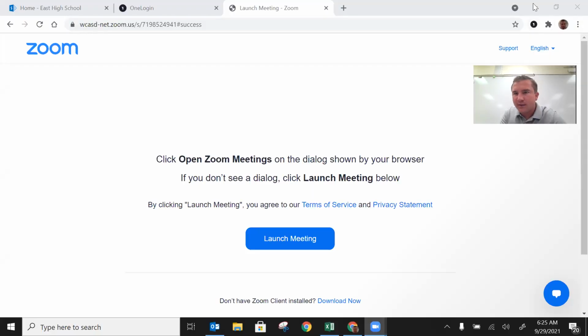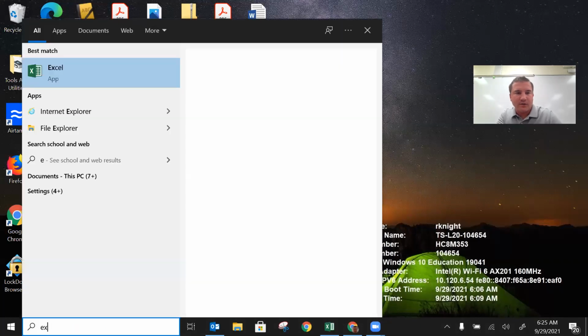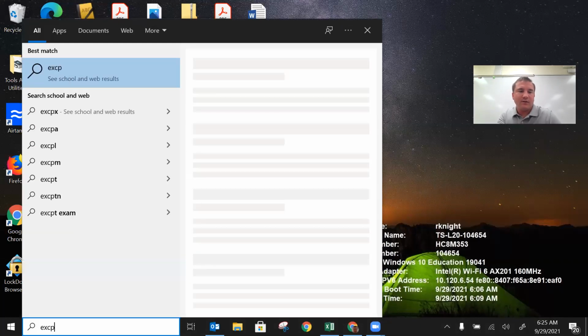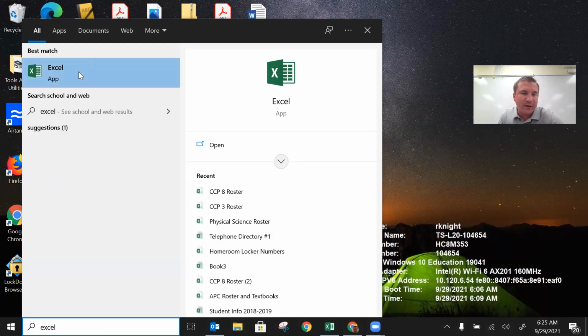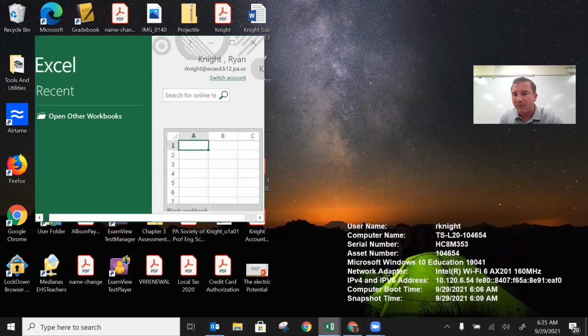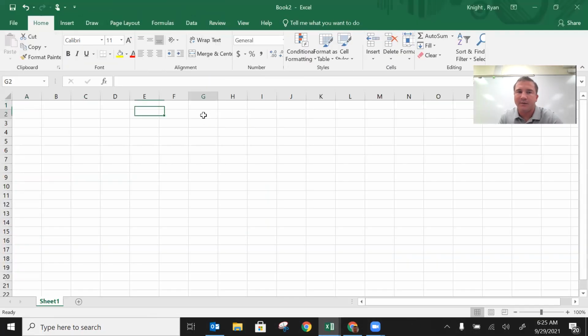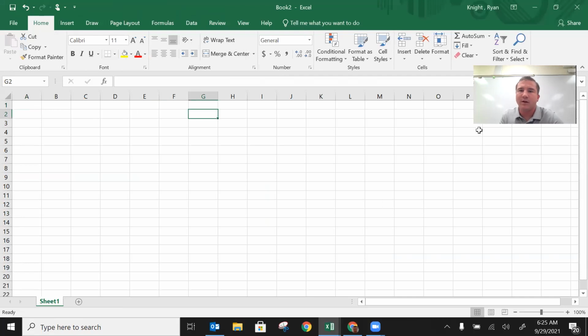So I'm going to share my screen with you guys so you can see what we're doing here. First thing we're going to do is open up an Excel document. I'm just going to search for Excel down in this bottom search bar right here. It should pop up. You can open that up. I've already got one open. And then open up a blank document so that you have a blank sheet to work in here.